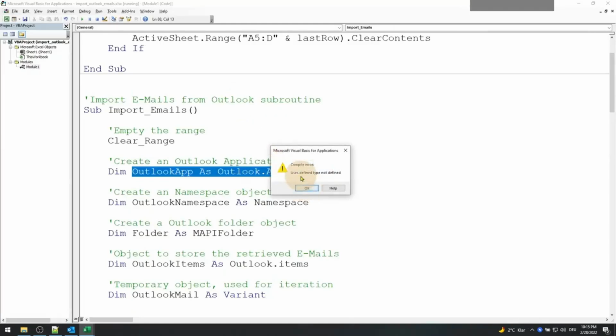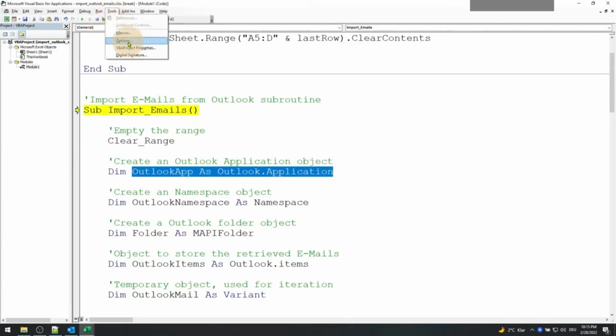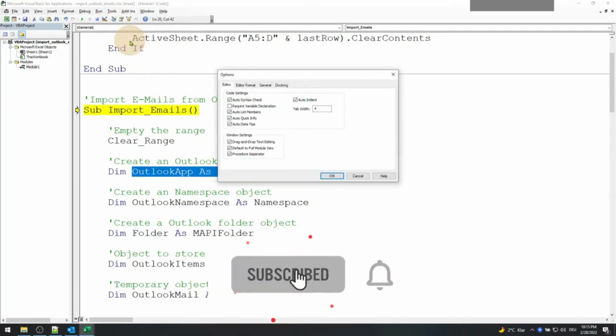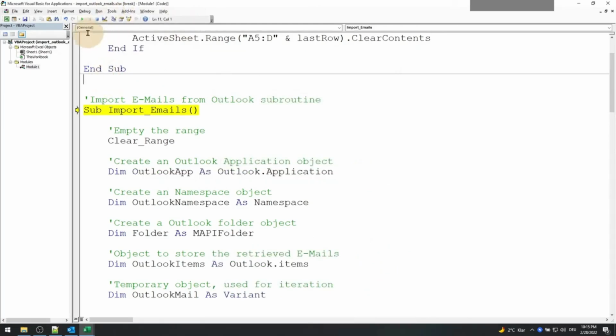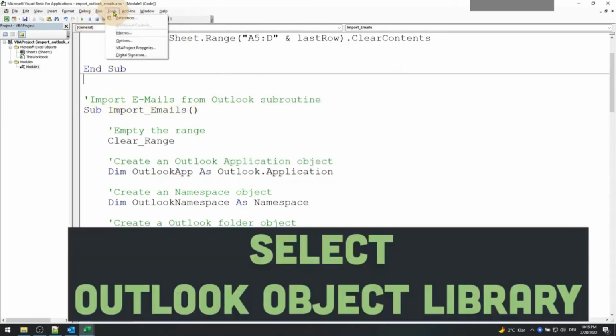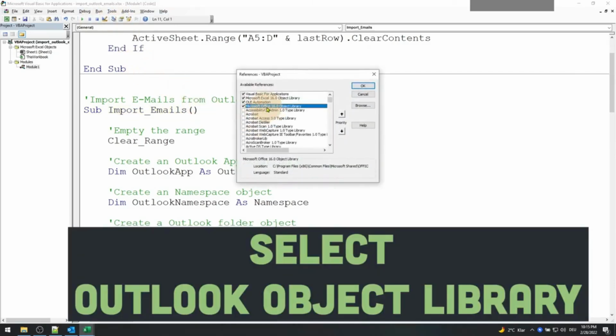Oops, here's a bug in the program. This is because Excel does not know the Outlook object. Stop the execution of the macro by pressing the stop button. Now go to the Tools menu and select References, and from there select Microsoft Outlook 16.0 Object Library. Usually this is installed along with the Outlook application.